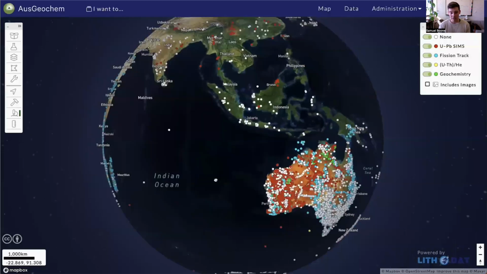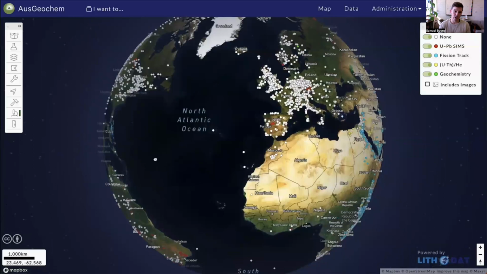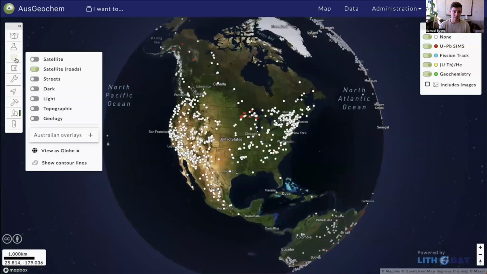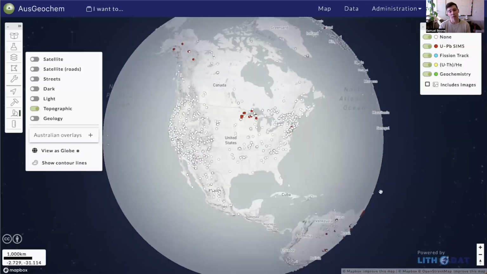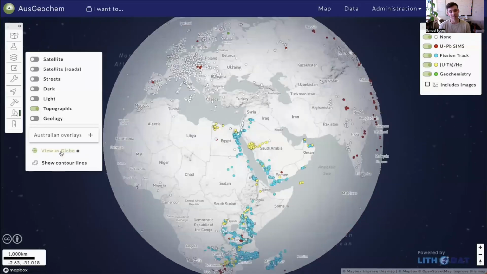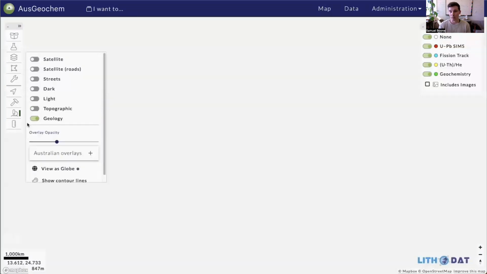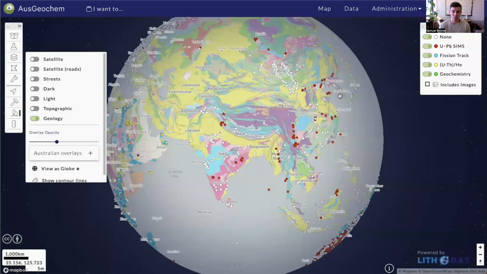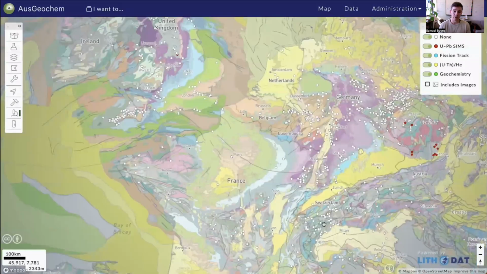There's a range of base maps. We can look at things in spherical projection or in a 2D Mercator projection. As you can see, it's really dynamic and very usable. Here we've turned on the topography backdrop. And we're looking at a whole range of samples which have different types of associated analytical data, which you can see in the key in the top right.